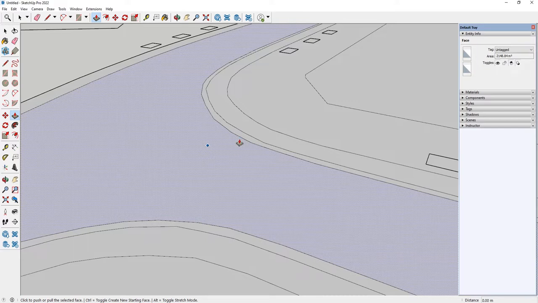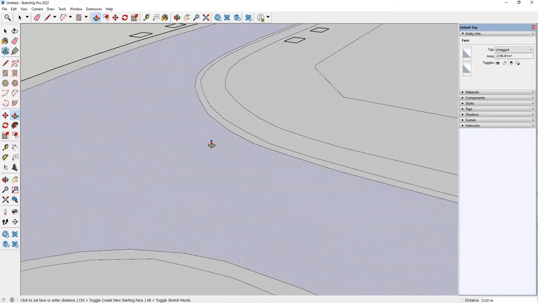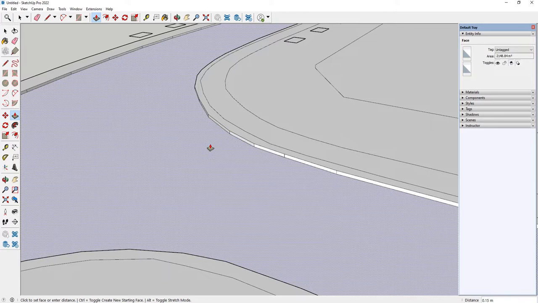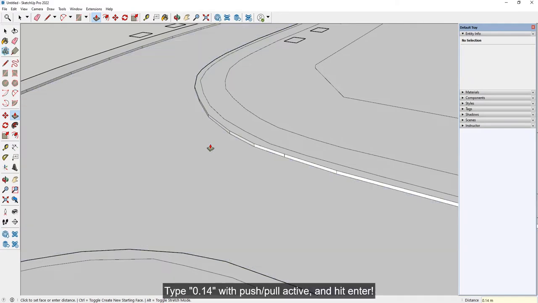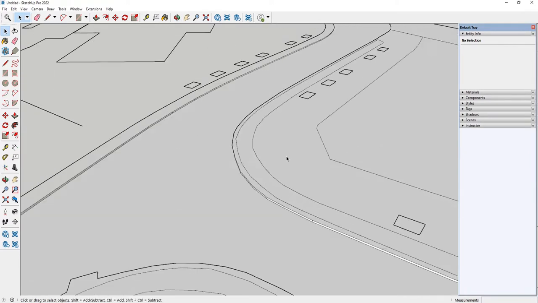We're going to go ahead, we're going to left click the road surface. We're going to start gesturing towards moving it downward because it's going to be a 0.14 meter drop. And then we're going to specify 0.14, type that in and hit enter. And just like that, we've already got a difference in elevation in our model for the curb.